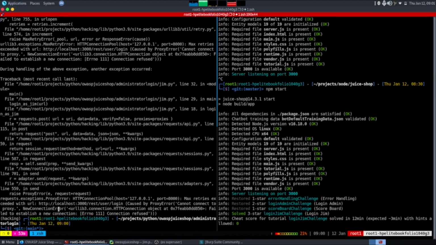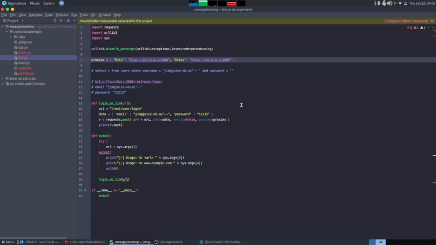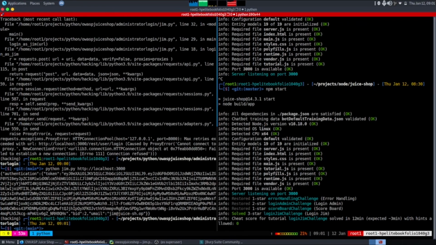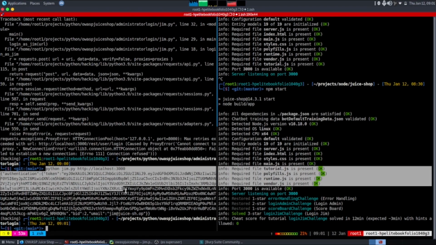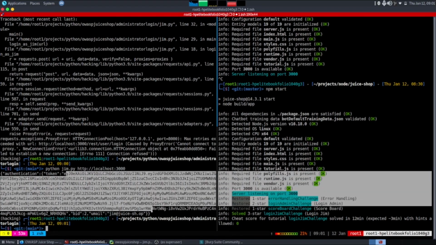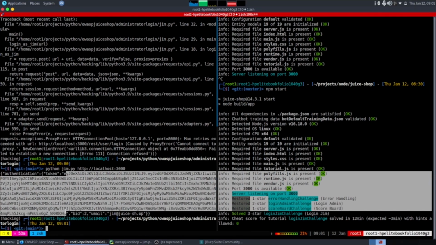And we are getting an error because there is a slight problem, that is the port is 8080, not 8000. I will save that, come back to the terminal, run the program again, and you would see that we are logged in with Jim's user account. I can also get this authentication token. By the way, it's a JWT token that gets generated.